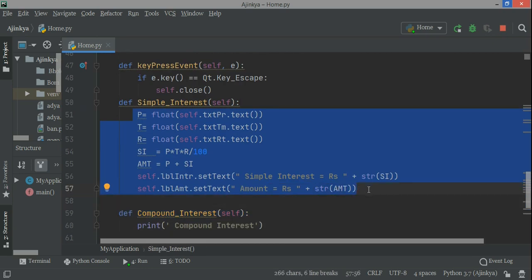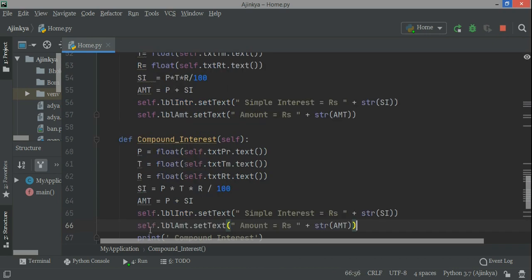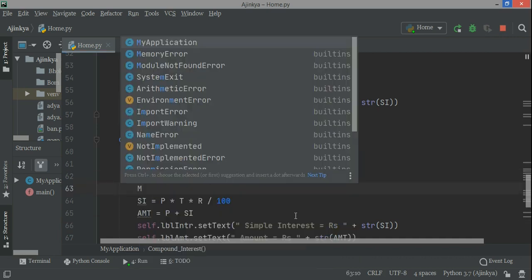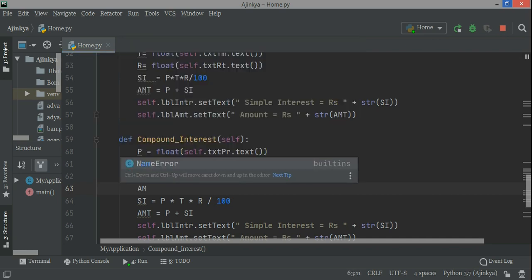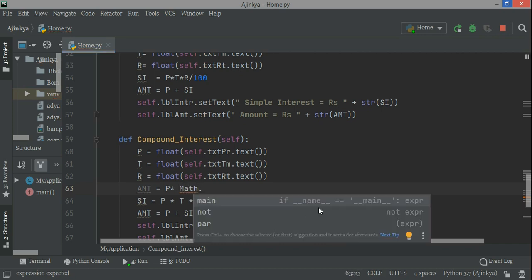So now the formula for the compound interest is a equal to p into 1 plus r by 100 whole to the power n. So I need to use the mathematical power function, so first I have to import math. So amt equal to p into math dot power. For that I have to import my math module. It's not there. First I have to go and write the import line for that. So import math.